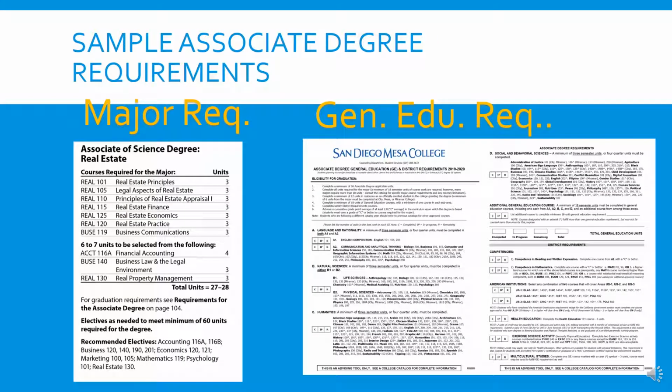Select 6 to 7 units of the 3 courses listed here. So everyone in the major of real estate has to complete the same major requirements. In addition to those 27 to 28 units, there's going to be general education that needs to be completed. Now over here in this box, I know it's hard to see, but you'll see a more detailed version in my next presentation of the different areas of general education that need to be completed. Once students complete both of these areas, you will be eligible to receive your associate's degree in science in real estate.